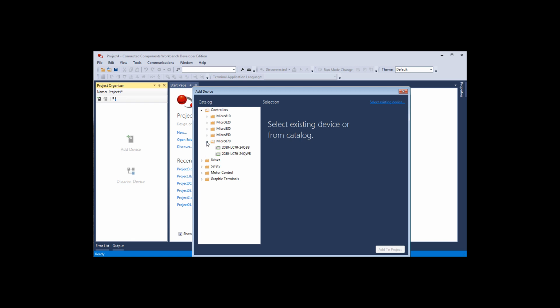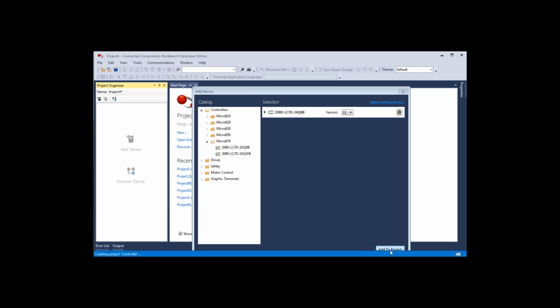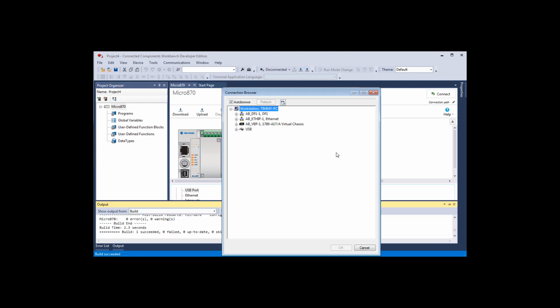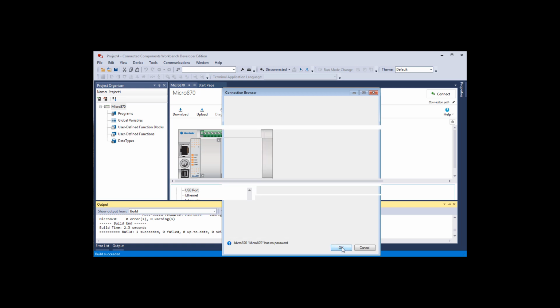So we want an 870 and we want the QBB. Select. Add to project. And there it is. Now, see, there's no connection path. When I plugged in with this software open, it literally just went online with that controller. That was a surprise to me. I'm going to say download, and it comes up and asks, download to what? Click on USB, click on the controller, say OK.